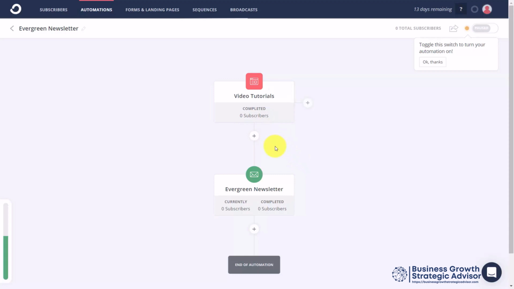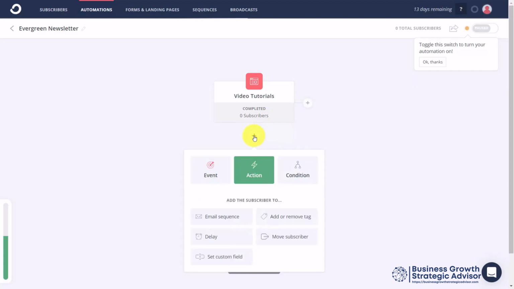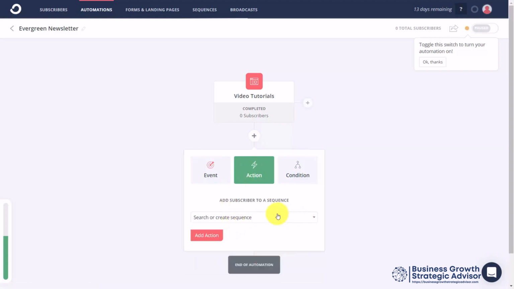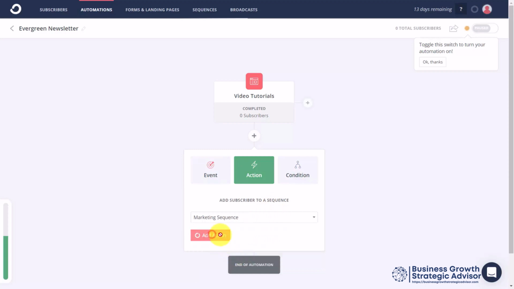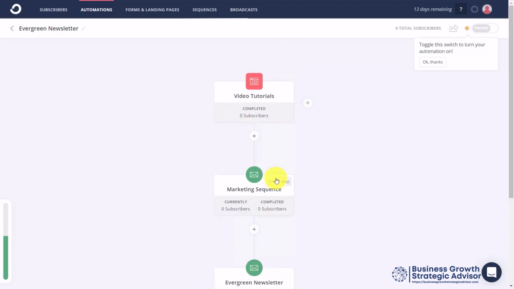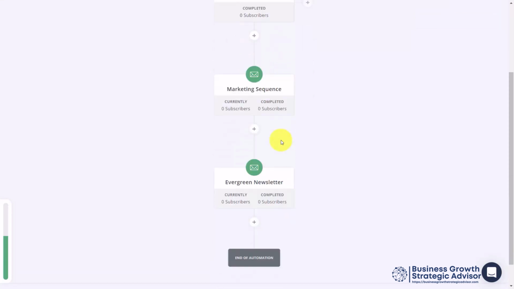What we're going to do now is choose what action is going to happen. So we're going to click this button. And what we're going to do is have the individual added to a specific email sequence. We're going to choose the sequence. We're going to click Add Action. So now we have the individual added to a specific sequence.